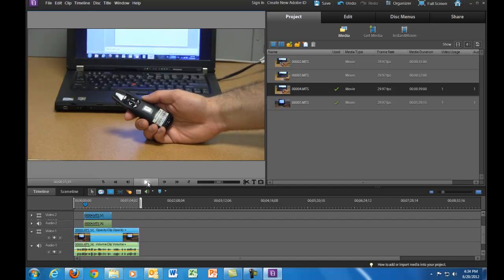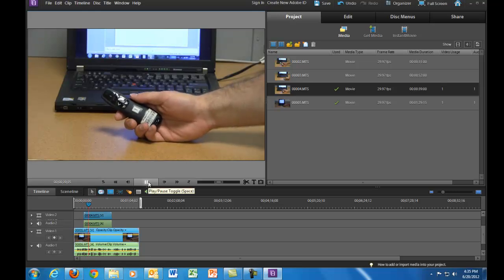So we can see what's happened here. Video 2 has now superseded video 1, but both audios are still coming through, which kind of creates a rather garbled effect.